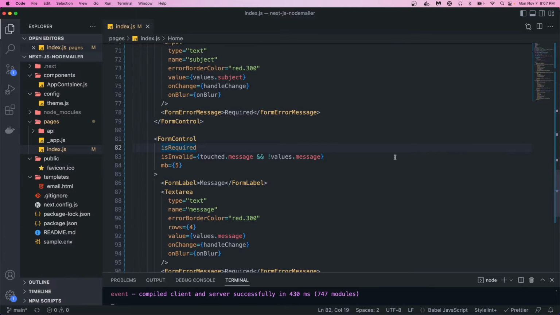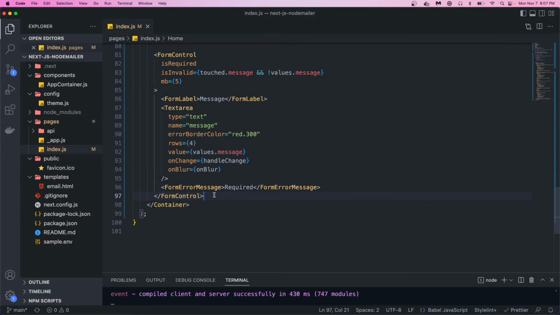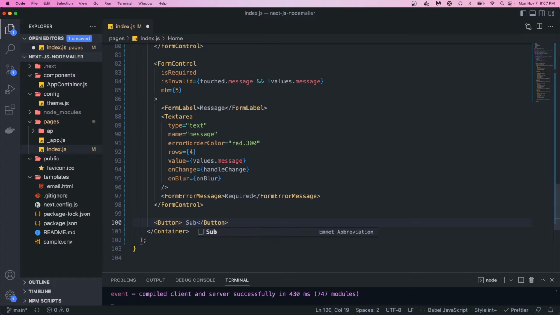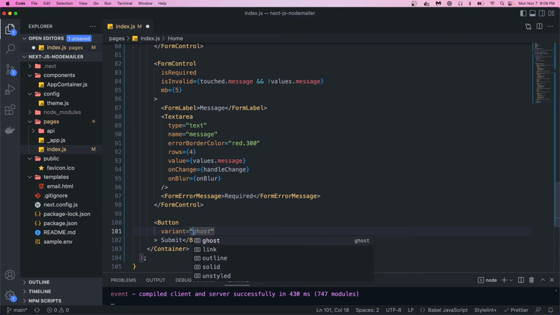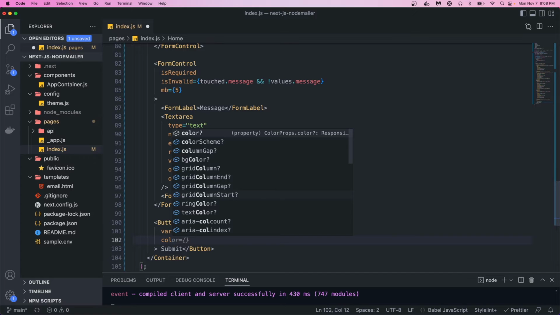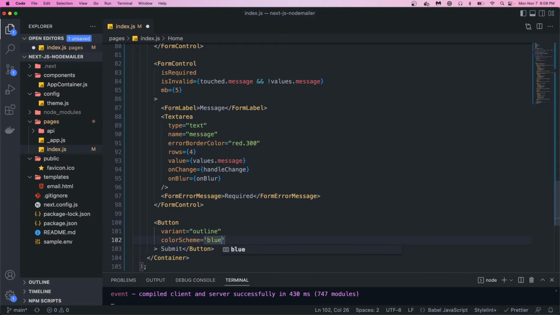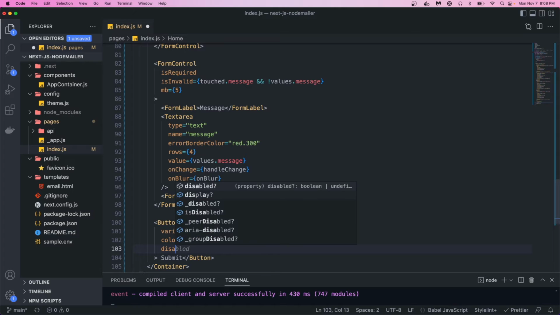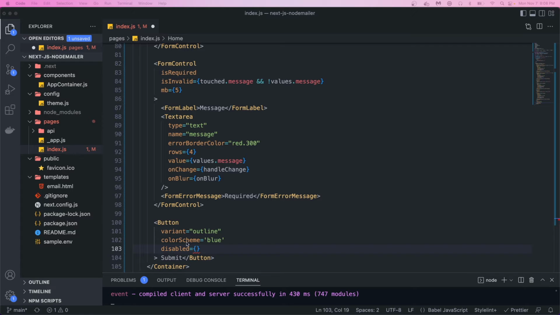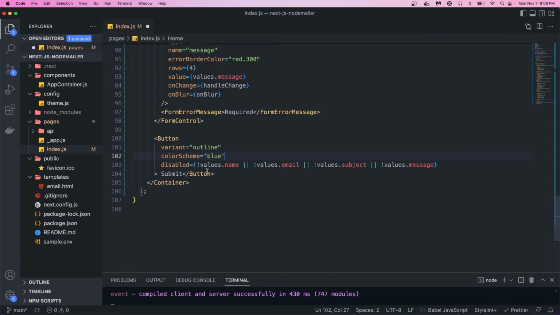The last thing we need for our form is the submit button. So let's go ahead and add that. So we'll import the button, and in here we'll just do submit, and then let's give it some props. So the variant, we want it to be outline. We also want the color scheme to be blue, and that'll just add some blue styles to it. We also want the button to be disabled when any of our form values are not defined. So we want to just grab all of the values and do a check. So we're going to check if the values.name is undefined, or the email is undefined, or subject or message. And if any of these are undefined, then disabled will be true, and then it'll display the button in a disabled state and we won't be able to click on it.